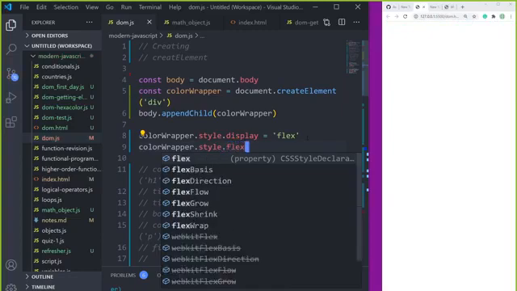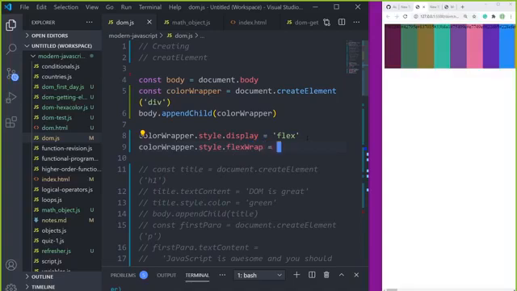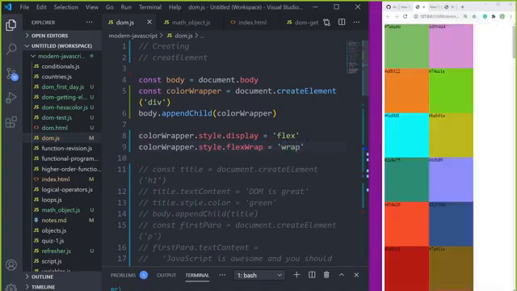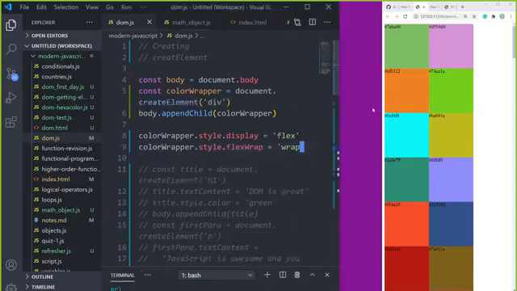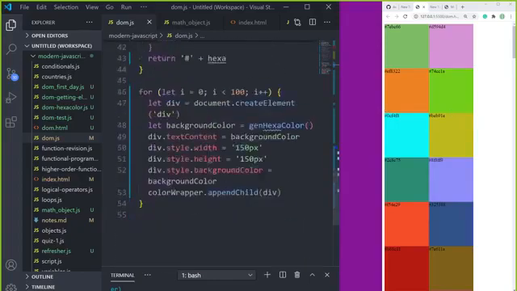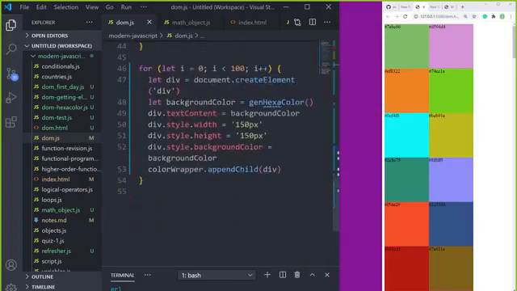Flex wrap, I think. Flex wrap, yeah, wrap. I think if you don't know, yes, now we are getting it, as you can see, but it's not there yet, so we have to give some padding, margin.